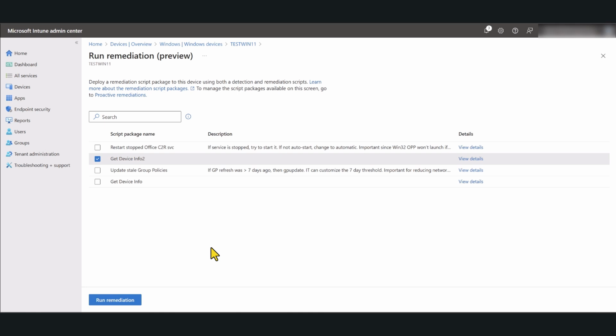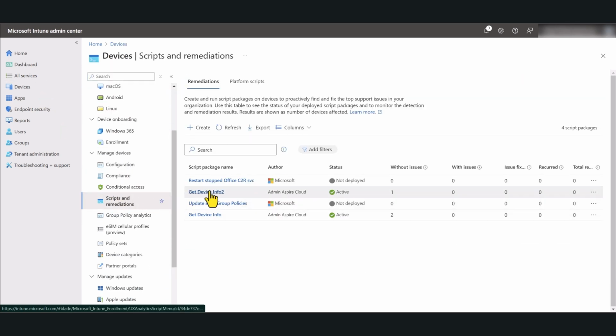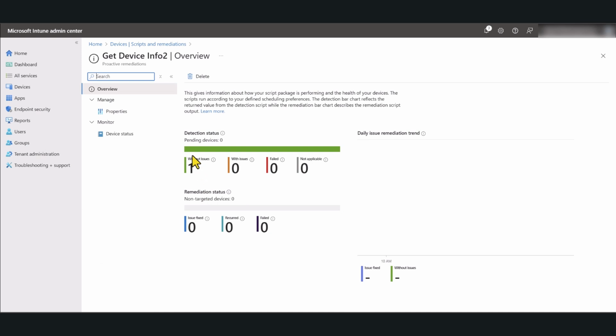So once you have run the remediation job, let's go back to our scripts and remediations window, and I'm going to go to the job that we have just created. As you can see, I've already done it and it's run on one of the devices, which is the only device on this instance, successfully.